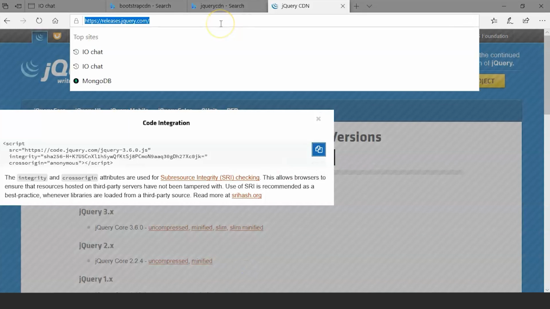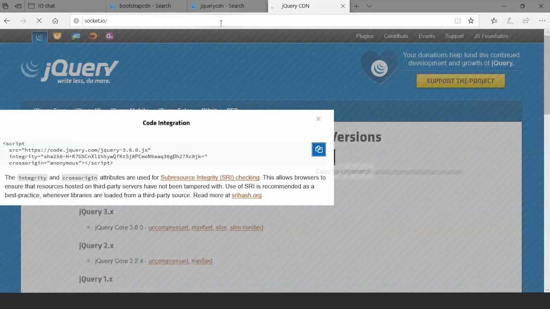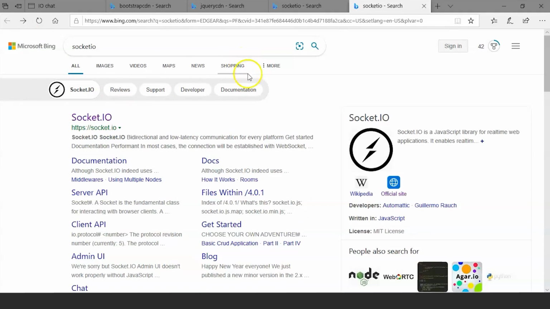So just go and type socket.io. Here, just go to the browser and type socket.io, and on this website you have all the documentation and all the details to get started with socket.io. So you can go through the socket.io site here.